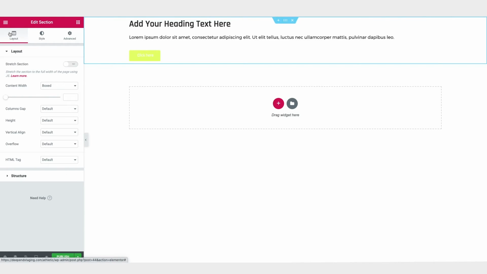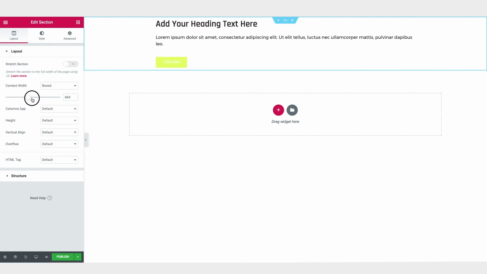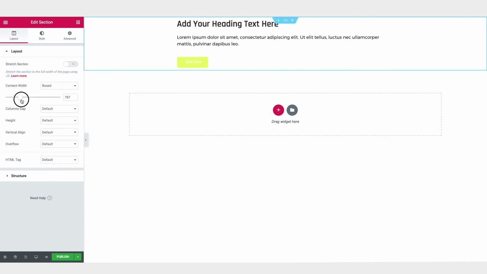So the first thing we're going to do is under layout, we're going to keep it unboxed. And what this does is it allows you to determine how wide the space is that's usable by text. And I like this to be somewhere around 800 usually. Any bigger, and then people's eyes have to go too far from the left to the right, and it just looks a little sloppier that way.